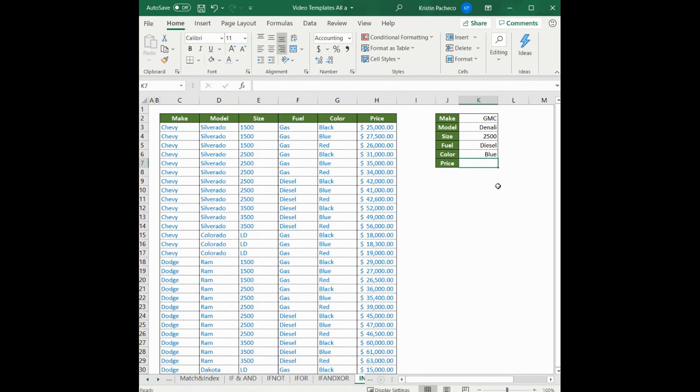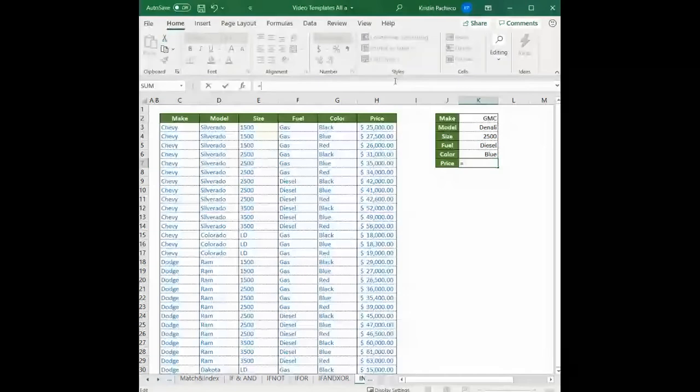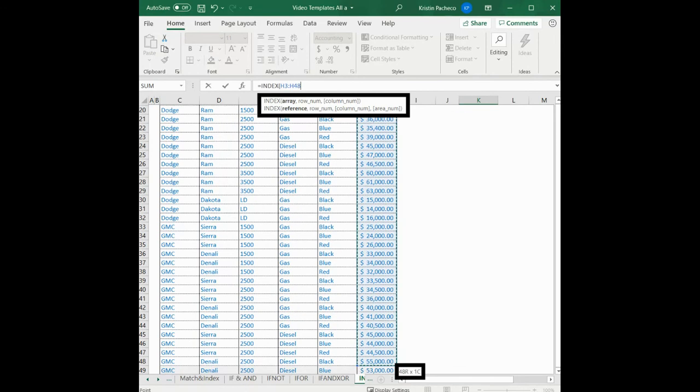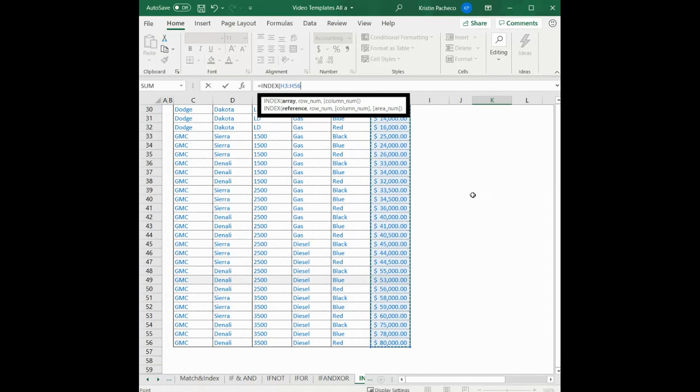First, step 1, we will click on the cell we wish to have our answer auto-populate in, or again, K7, and then we'll type into the formula bar or into the cell itself directly the following formula: equals index parentheses. Then we will be indexing the price with a price lookup, so we will highlight all of the prices in the table to the left here. And it should say H3 to H56. Then comma, and then match, parentheses.